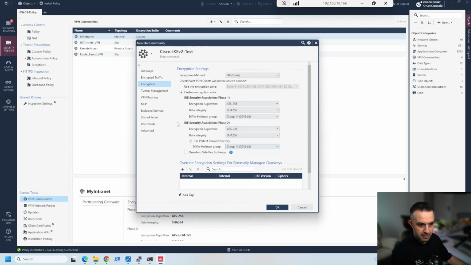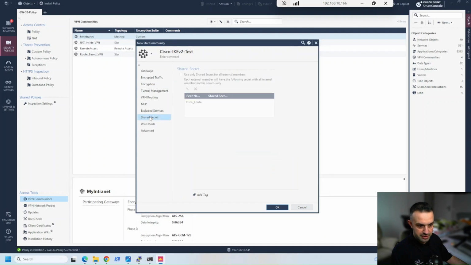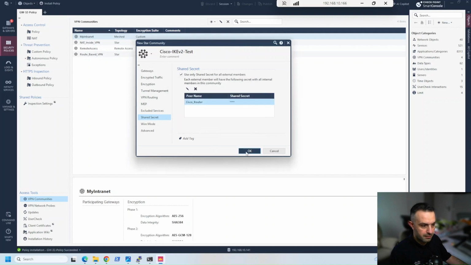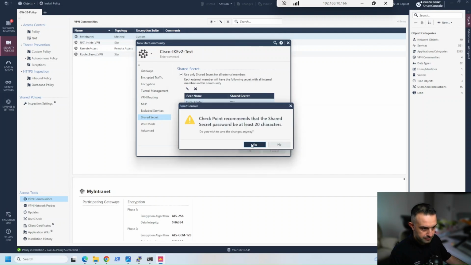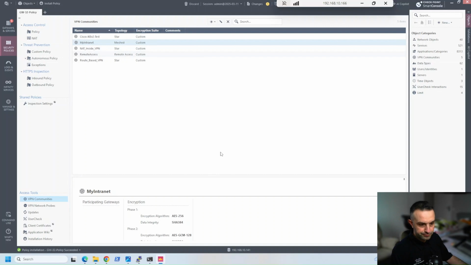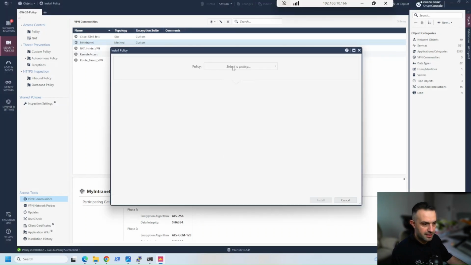Let's define our shared secret here. And the secret was my PSK 123, something like that. Okay, and okay. So let's install our policy here, and then we can directly test the connection.